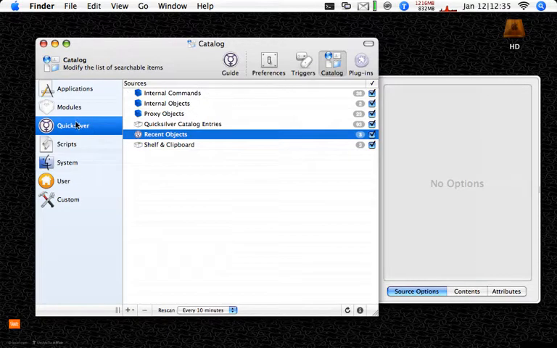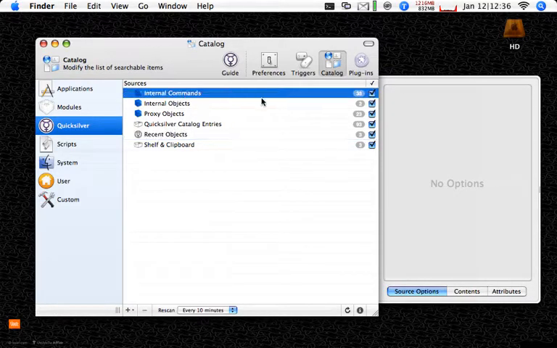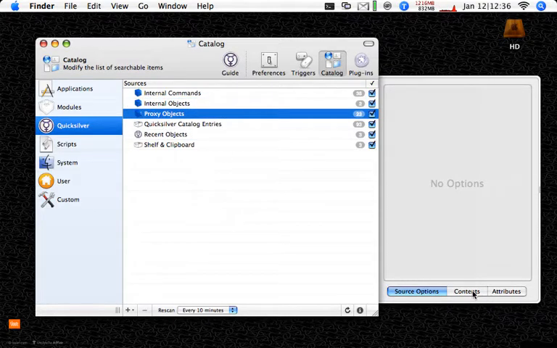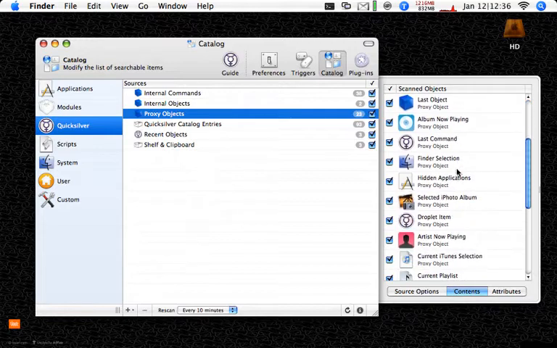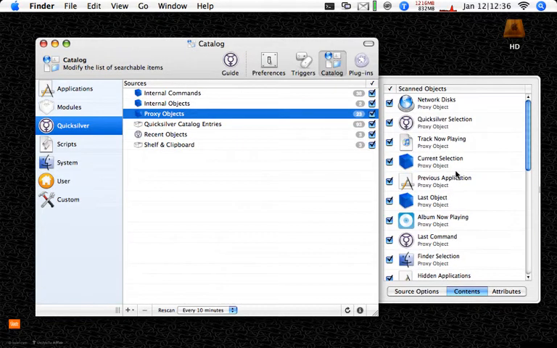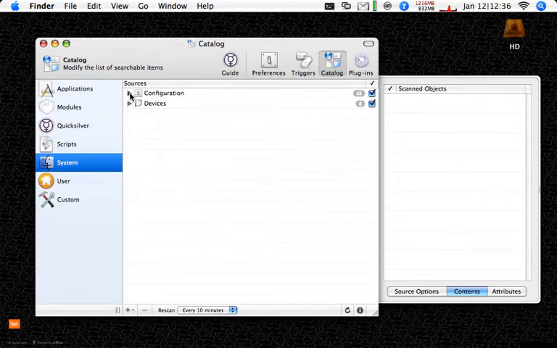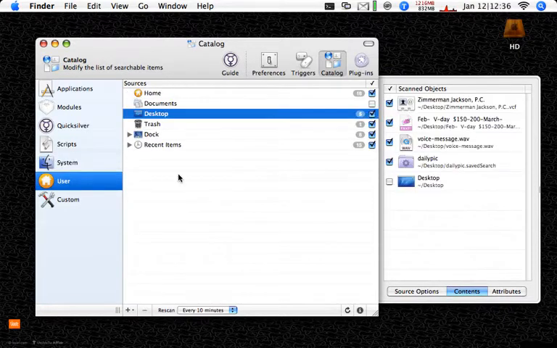The Quicksilver high-level catalog is one of the most important as far as I'm concerned because it gives you tons of really cool options. So make sure you've got pretty much all these things checked: internal commands, internal objects, proxy objects, and so on. You get a lot of good actions and capabilities out of Quicksilver that way. Scripts, system, configuration items that you might want to have access to through Quicksilver.